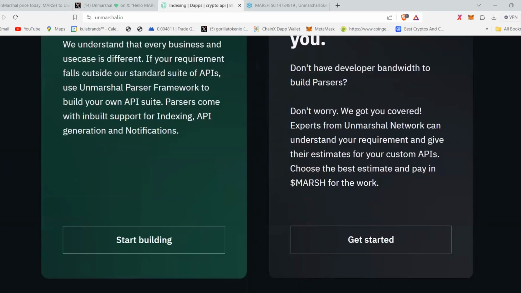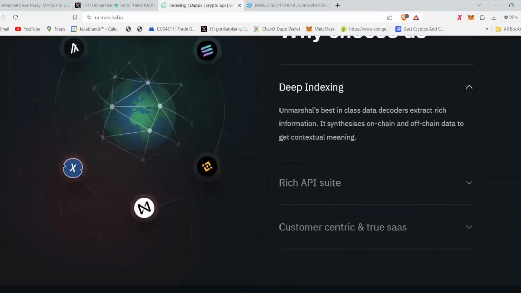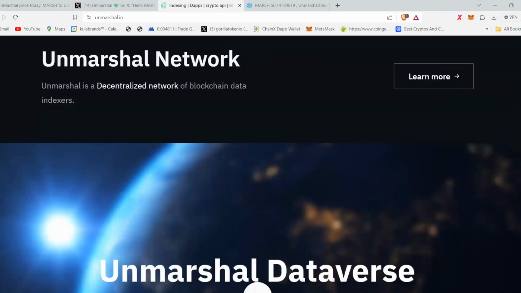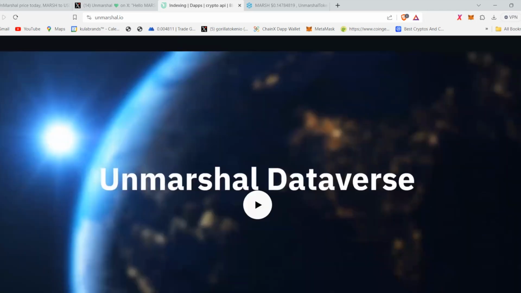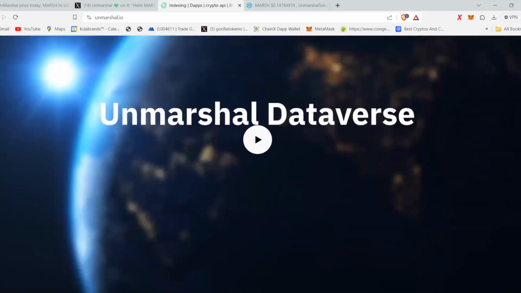So as you guys can see, this is a sophisticated project that has been built with dedication, commitment, and looking forward to ultimately what the crypto market, the blockchain market, Web3 is going to need.